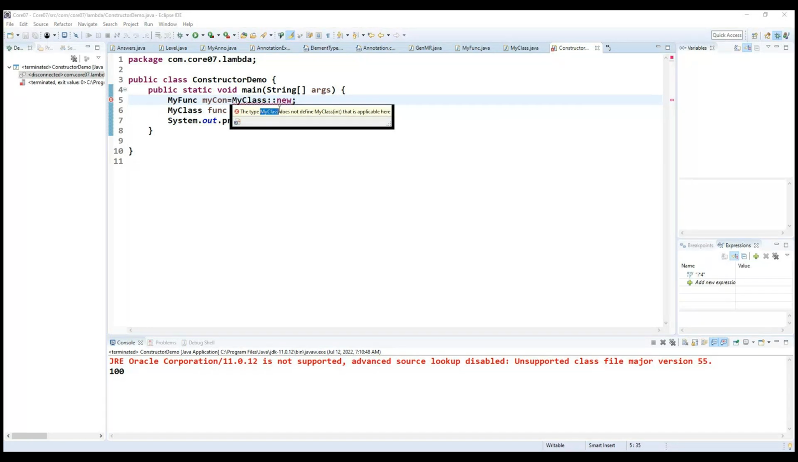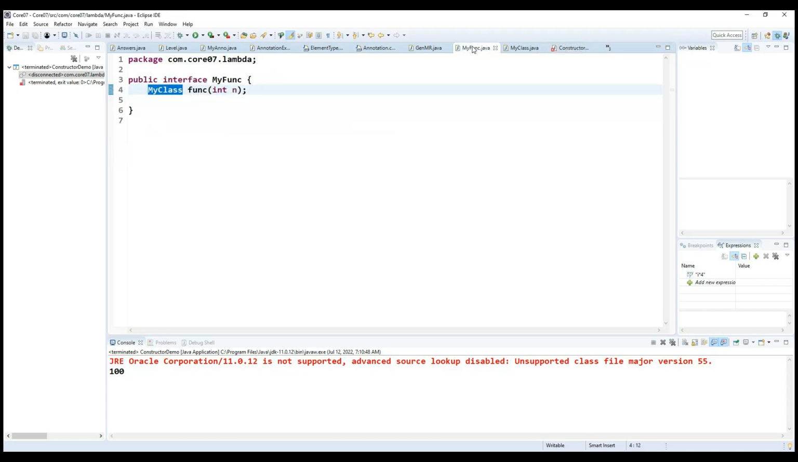Getting the point? The type we are defining is my class, and internally it has not defined the my class int constructor that is acceptable here. So this is important information. As we discussed about method references and lambdas, the parameters of this functional interface should match with the lambdas and method references, and now it should match with the constructors. Here we are expecting one parameter, and the constructor is not able to handle the parameter.